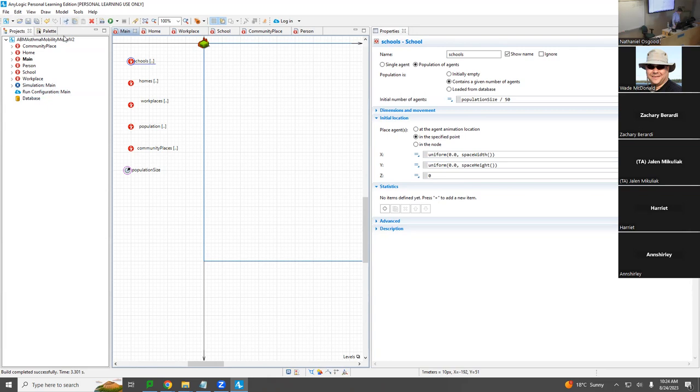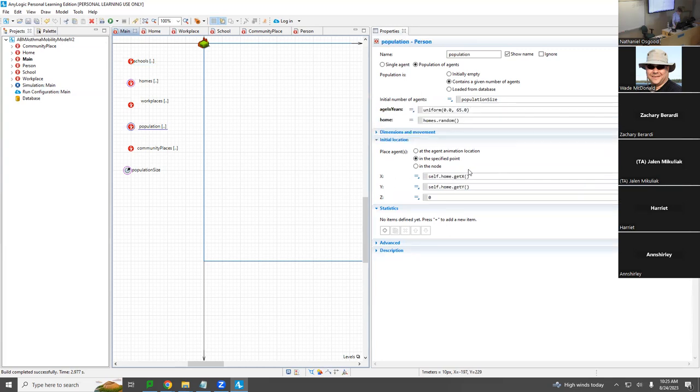Okay, so I'm going to make sure it builds. I'm going to make sure it works, and then I'll post it. So who would like me to show anything? Do you need me to show something? Yes. For the population. The population that put it where the home is. The people are put where their home is. Who would like me to demonstrate anything more?